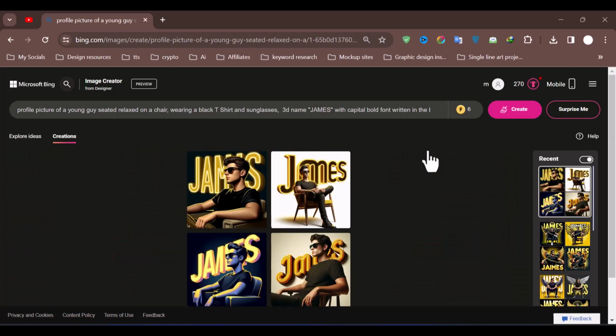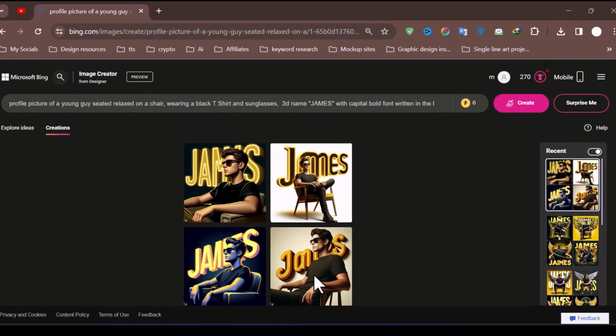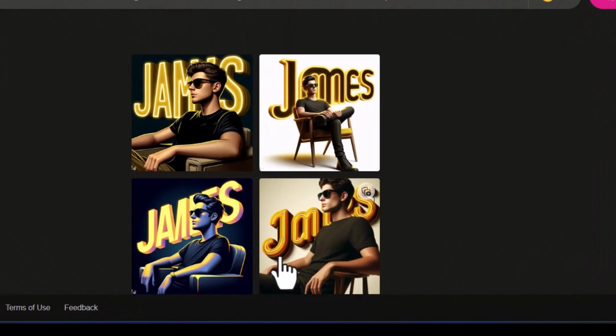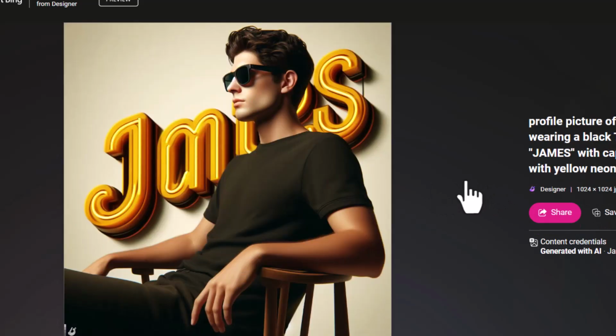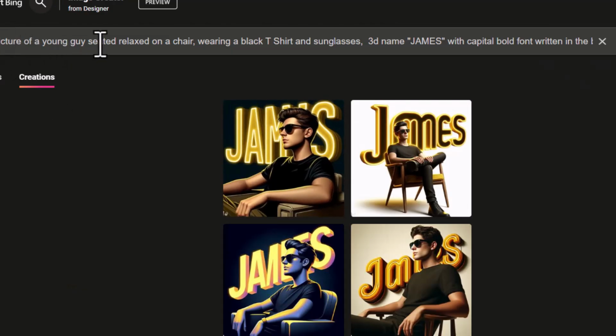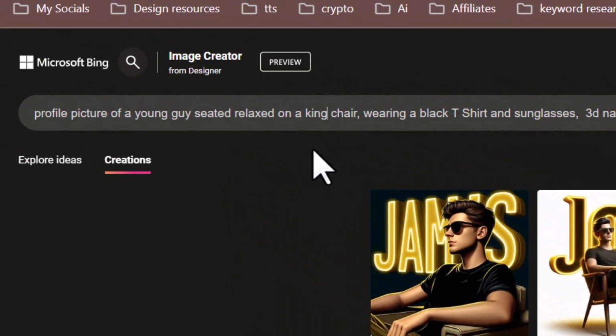Bing Image Creator presents you with 4 variations to choose from. Click on any image to expand it to full screen. While the initial images are remarkable, let's infuse an angelic vibe. Modify the prompt by changing the chair to a king chair and adding angel wings.